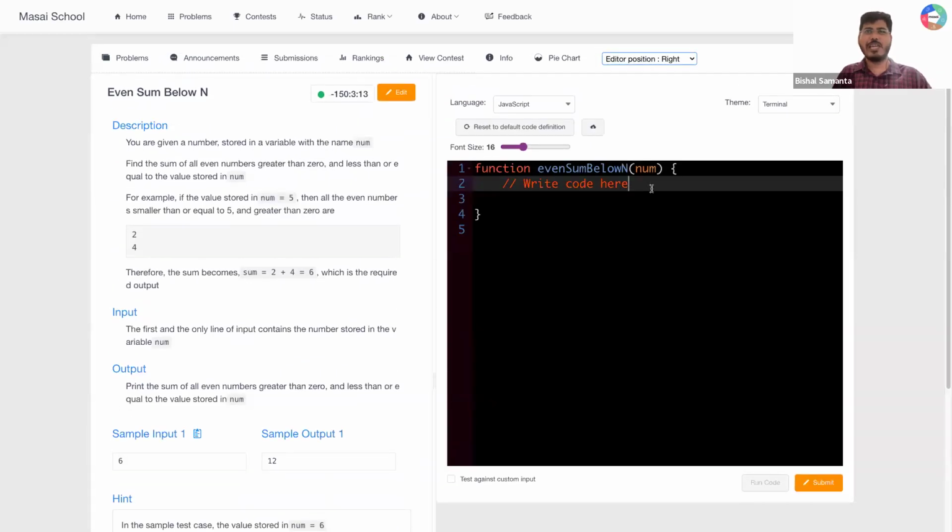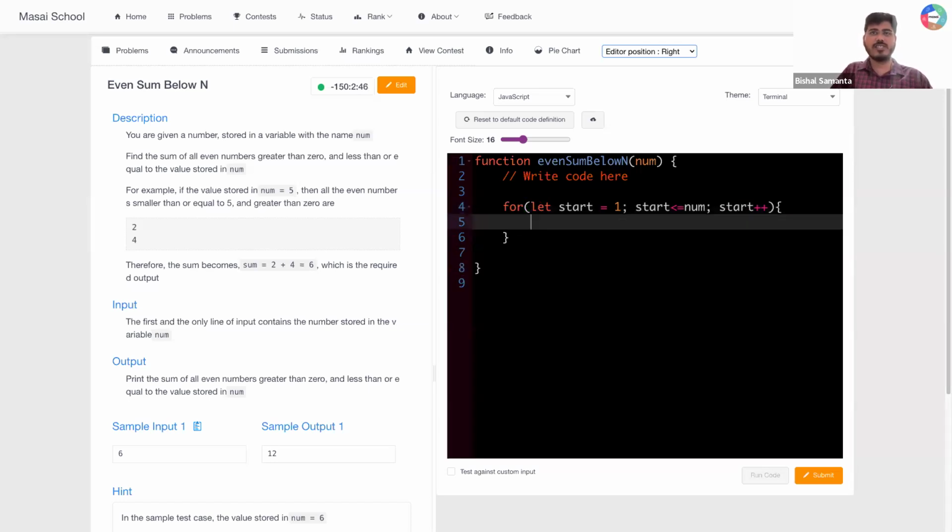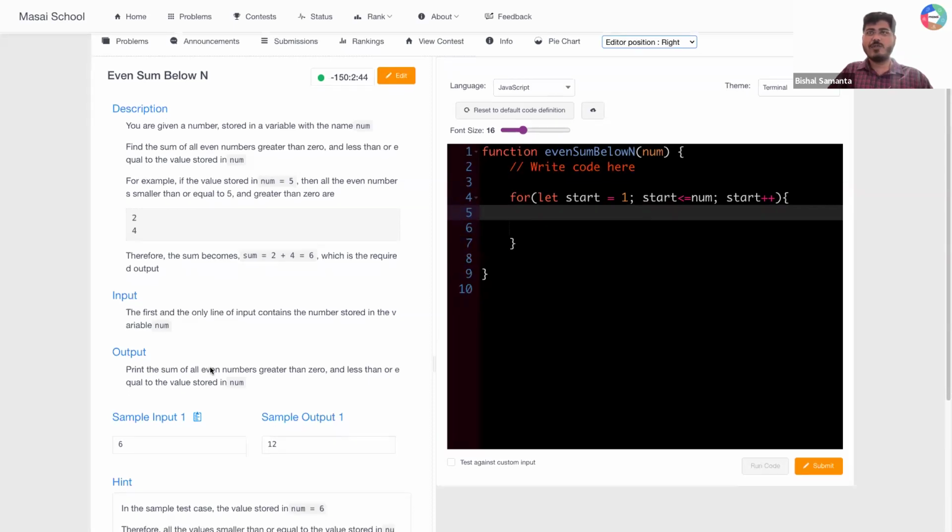Okay. Can you run a simple for loop then? What should be the start? What should be the start? We need to start from 1 till that particular number, right? So for let start is equal to 1, until where do we need to go? Start less than or equal to num, right? Okay. Every time, do I need to make 2 steps? As of now, let's make 1 step only. Start plus plus. Okay. Now let's see what we are getting.